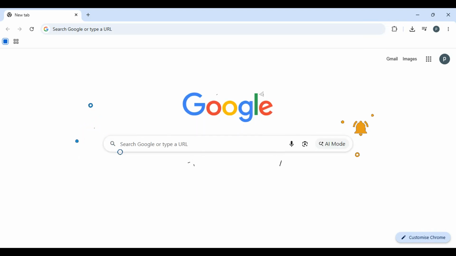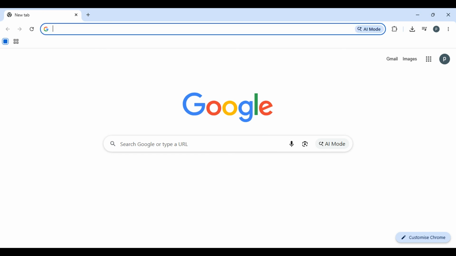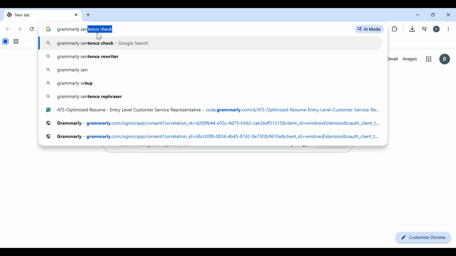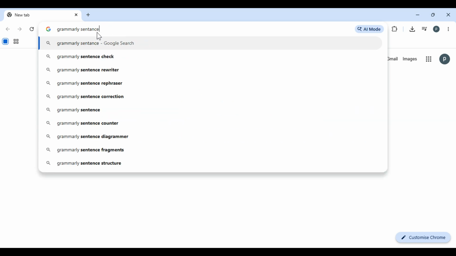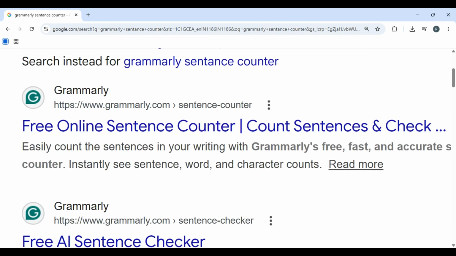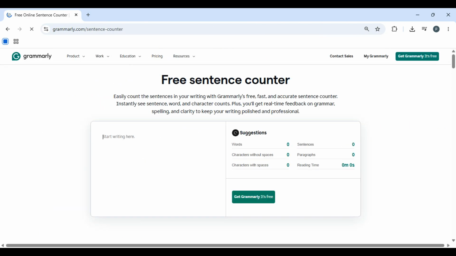Alright, let's jump right in. First, open your browser. You can use Chrome, Edge, Safari, or any browser you prefer. Once your browser is open, go to the search bar at the top and type Grammarly Sentence Counter. Press enter and look for the official Grammarly page in the search results. It's always best to choose the official site so you know you're using the correct and most reliable tool. After that, click on the official Grammarly Sentence Counter page.